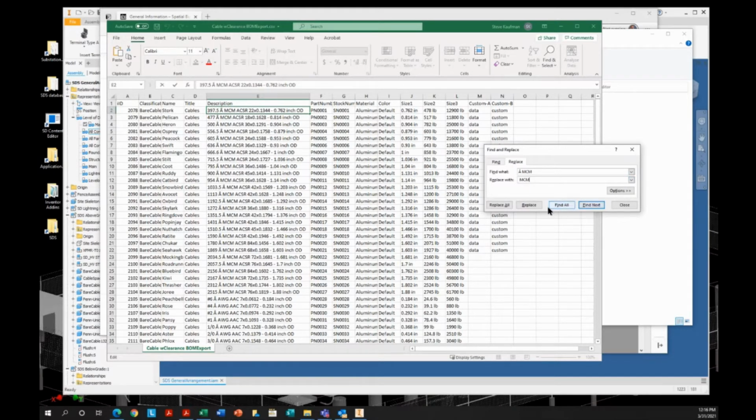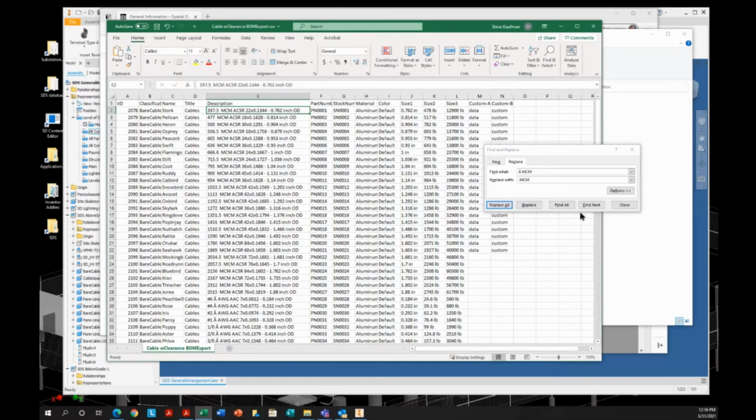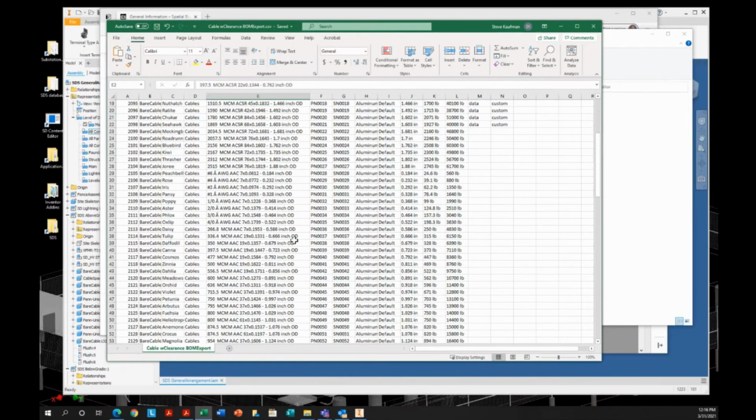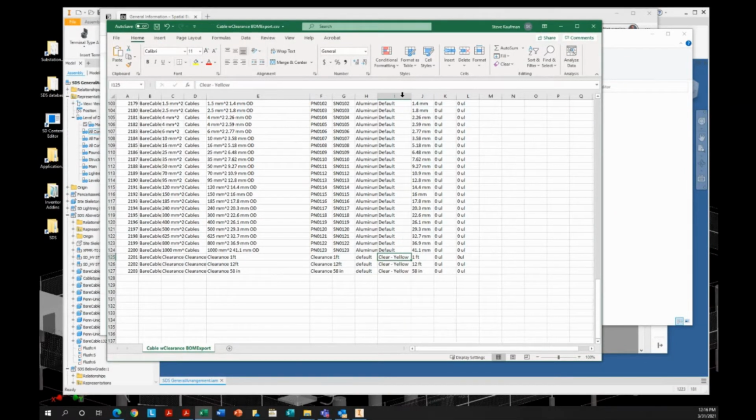Most everyone knows how to use find and replace, and we can clean up that data. I save the data, and I can come back. Before I come back, I just want to point out that I got the clearance yellow, I have the colors, and I'm changing the sizing of items.